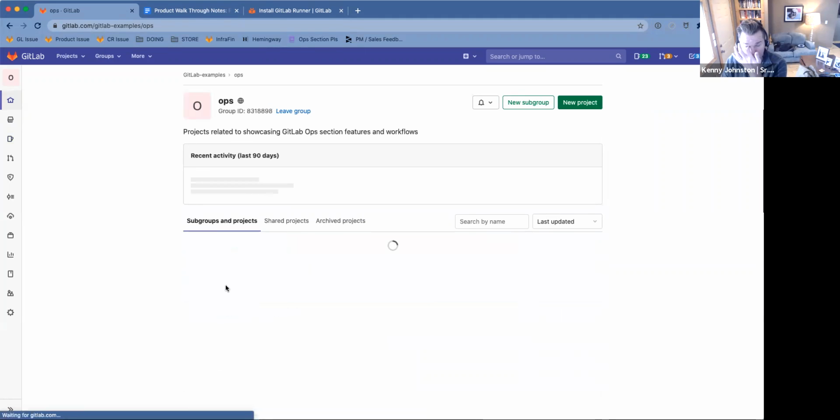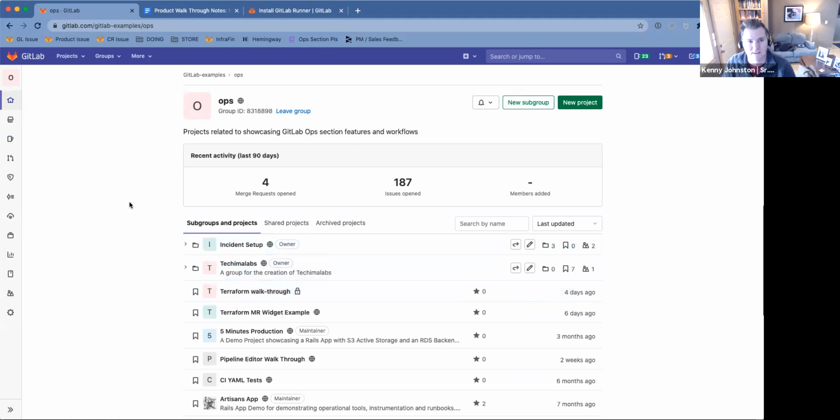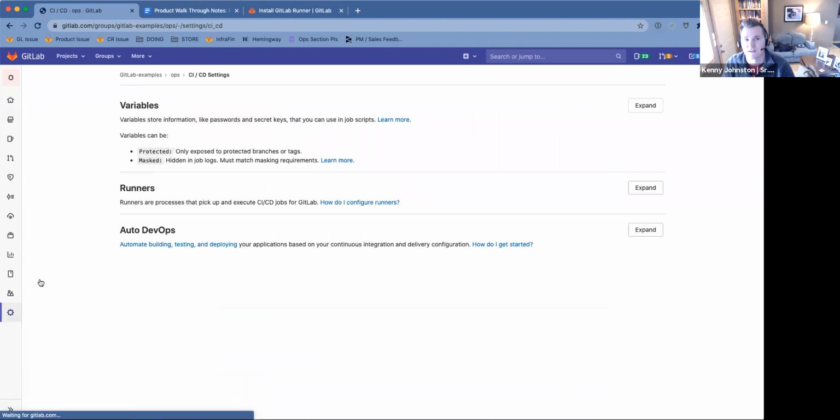This ops group has a number of projects. So I'm just gonna figure out what I need to do to set up runners here. Okay. Here I am, I'm in my ops project. Don't see something for CI/CD. Maybe it's in settings. Let's go to CI/CD settings. Ah, there we go, runners. How do I configure a runner?